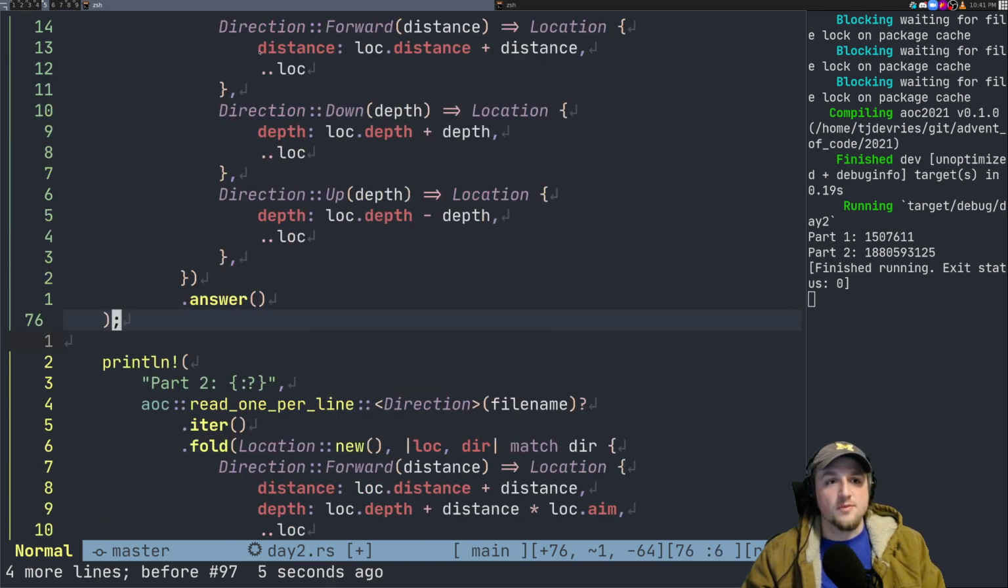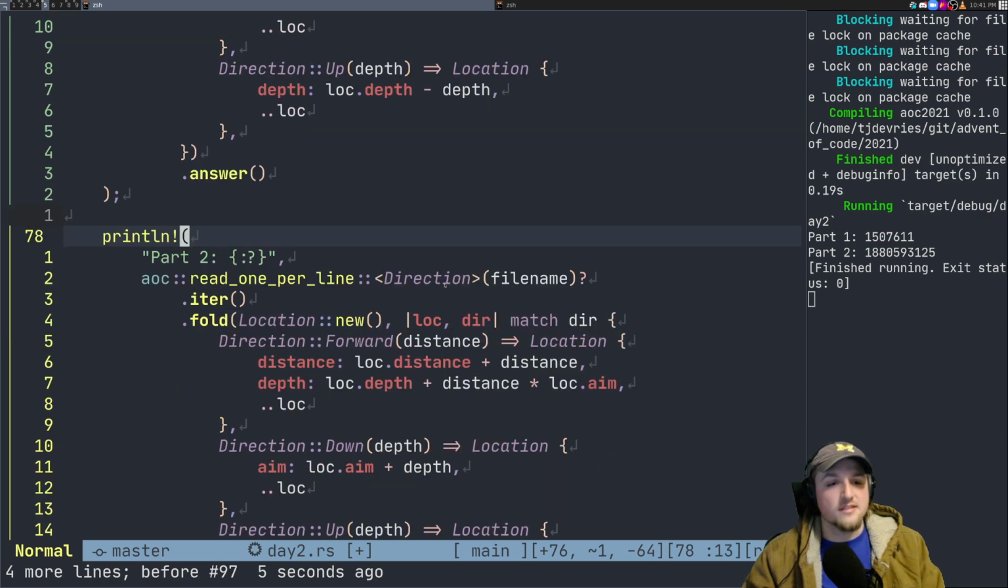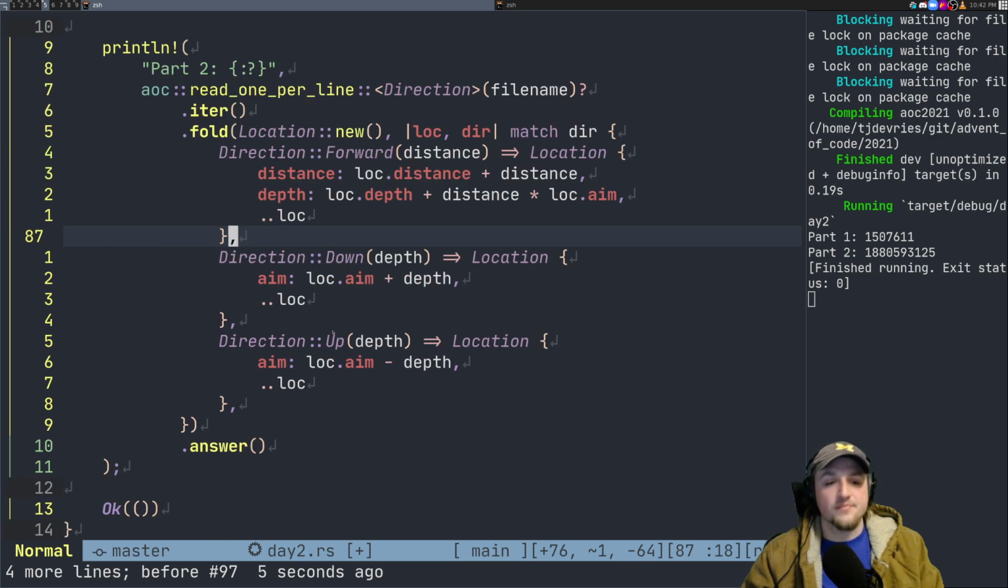We just changed. So compare here, distance, we just do loc distance plus distance, right? But in this, we do loc distance plus distance. And we're going to change the depth by taking the current depth and adding distance times the aim. And then down and up just change the aim. And then we fold those up into the same exact thing and do answer. So this is very, very similar to the idea that we had last time. Ultimately, we probably could have pulled this into one function and passed in some argument that's a closure, but I don't find that super useful. I think this is really clear what's going on. So this is kind of day two.